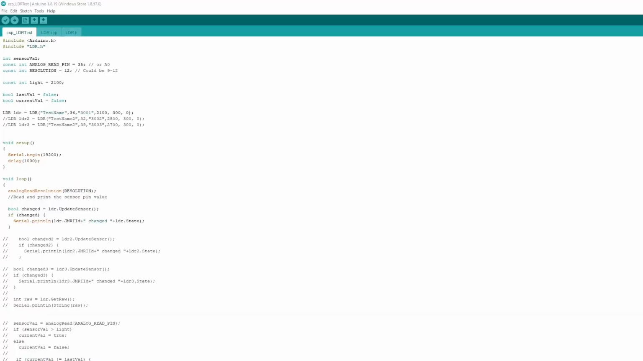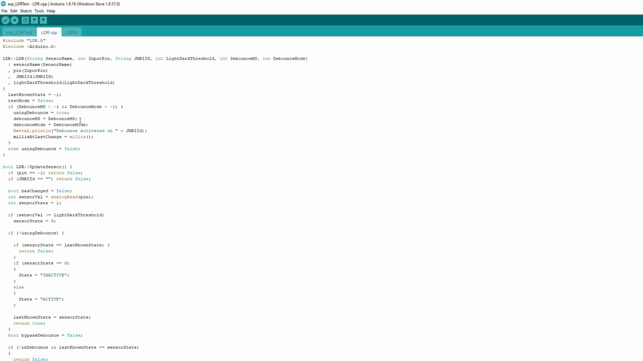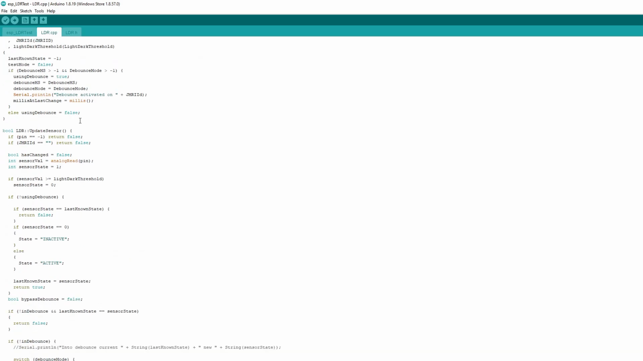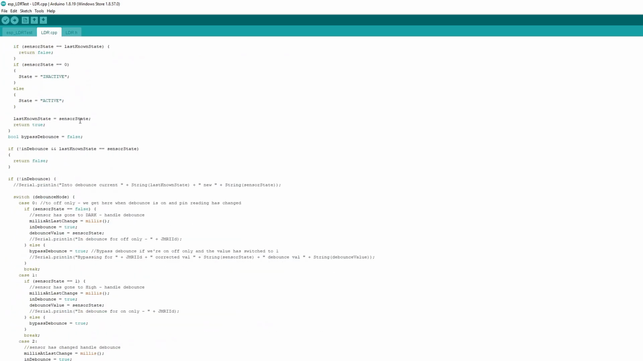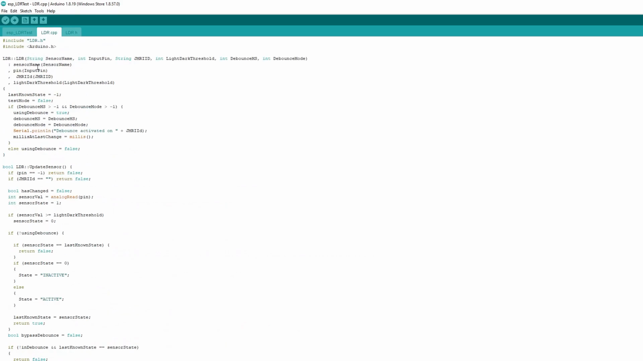With a view to this becoming something useful with JMRI, I've converted the very basic sketch into something that's perhaps halfway towards being something that can be used with MQTT and JMRI. I've created a class for the LDR. I've added some debounce code into it and a threshold as well.